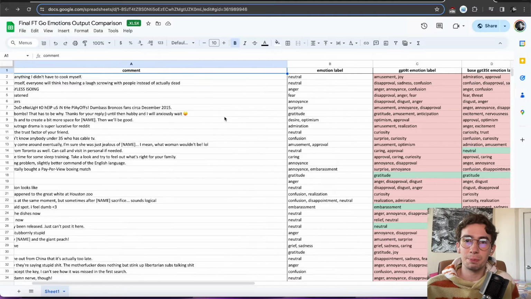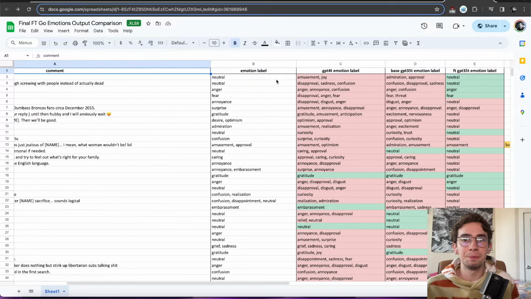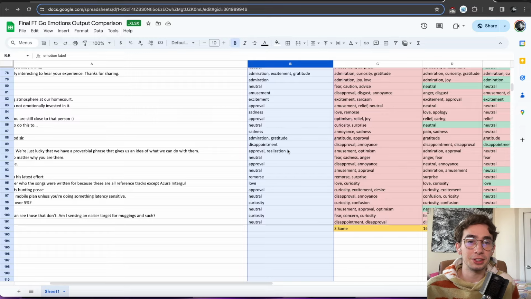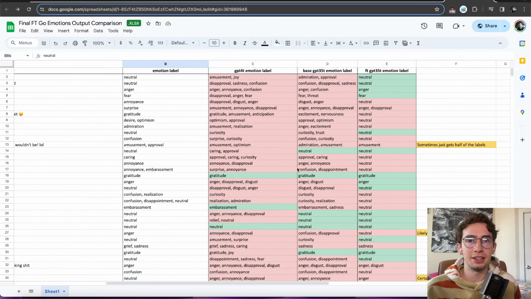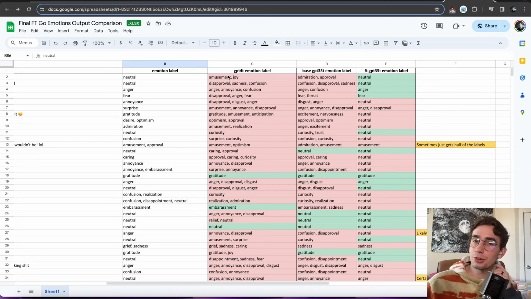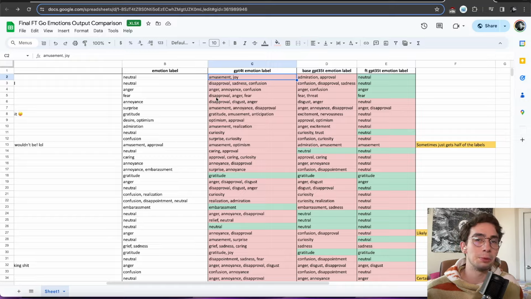So just to set this data up, we've got the comment here, the first 100 of that 1,000 lines that we were working with, the emotion label here from the Go Emotions dataset. So this is what we are expecting or trying to get close to. And then here we have baseline GPT-4 Turbo, baseline GPT 3.5 Turbo, and then our fine-tuned model. Just to give some sweeping overviews, I also did some conditional formatting. If it is not equal to the emotion label that we're expecting from the Go Emotions dataset, it will fill in with red. And if it is equal, it will fill in with green.